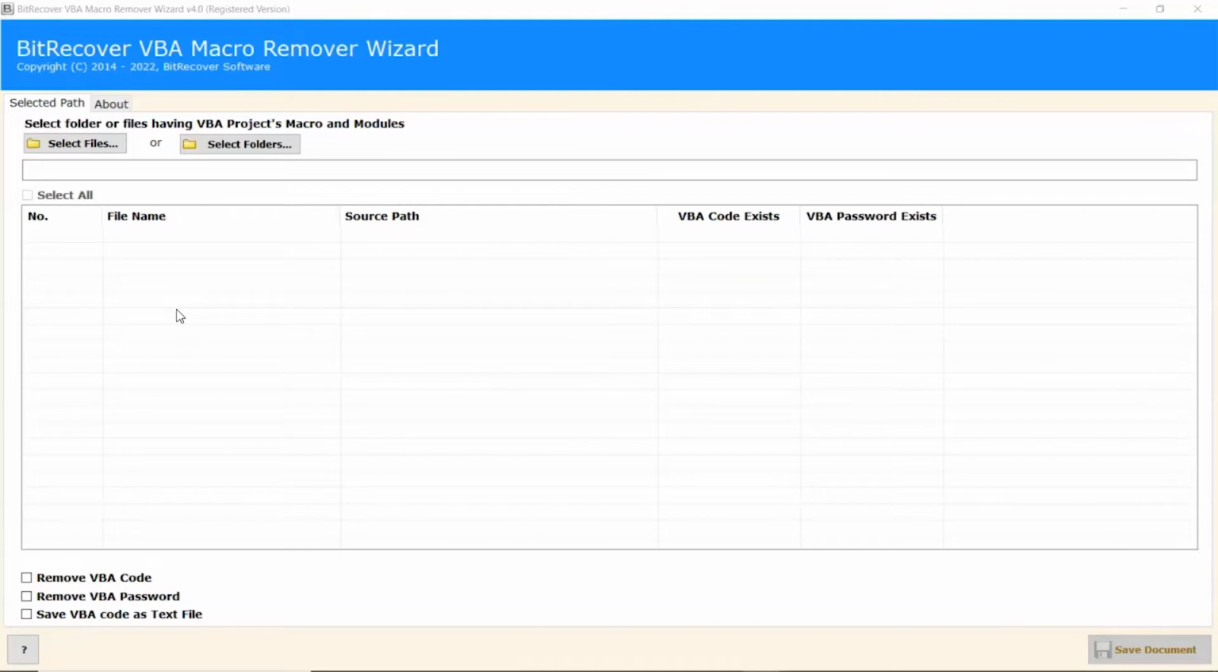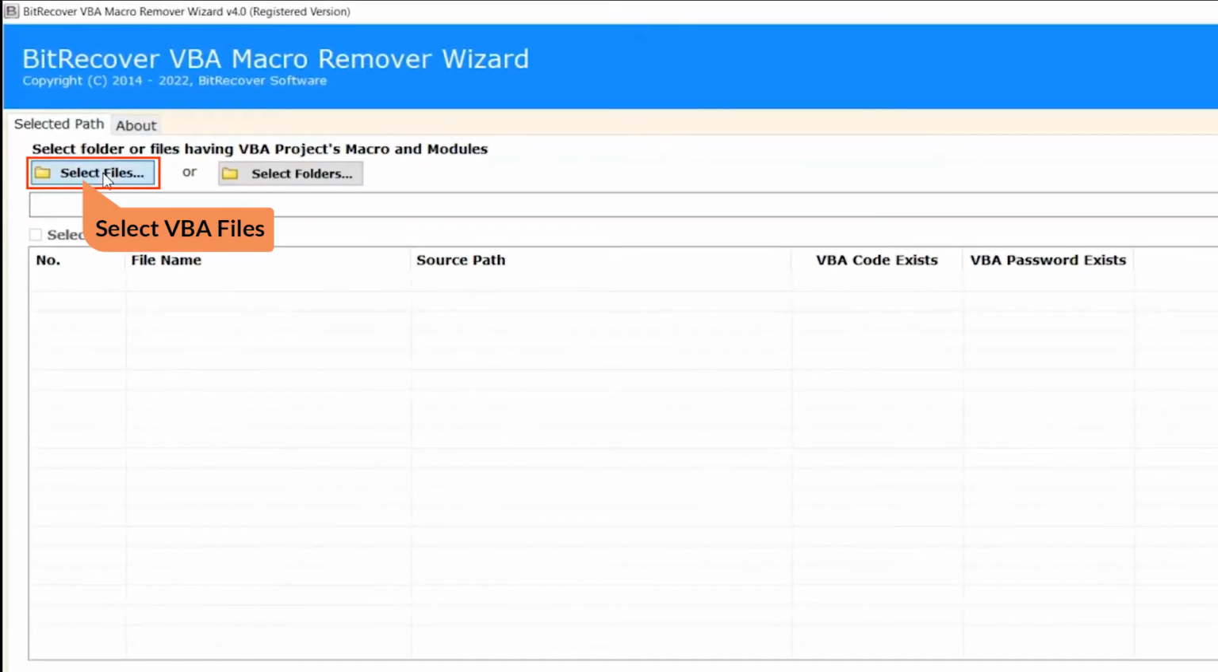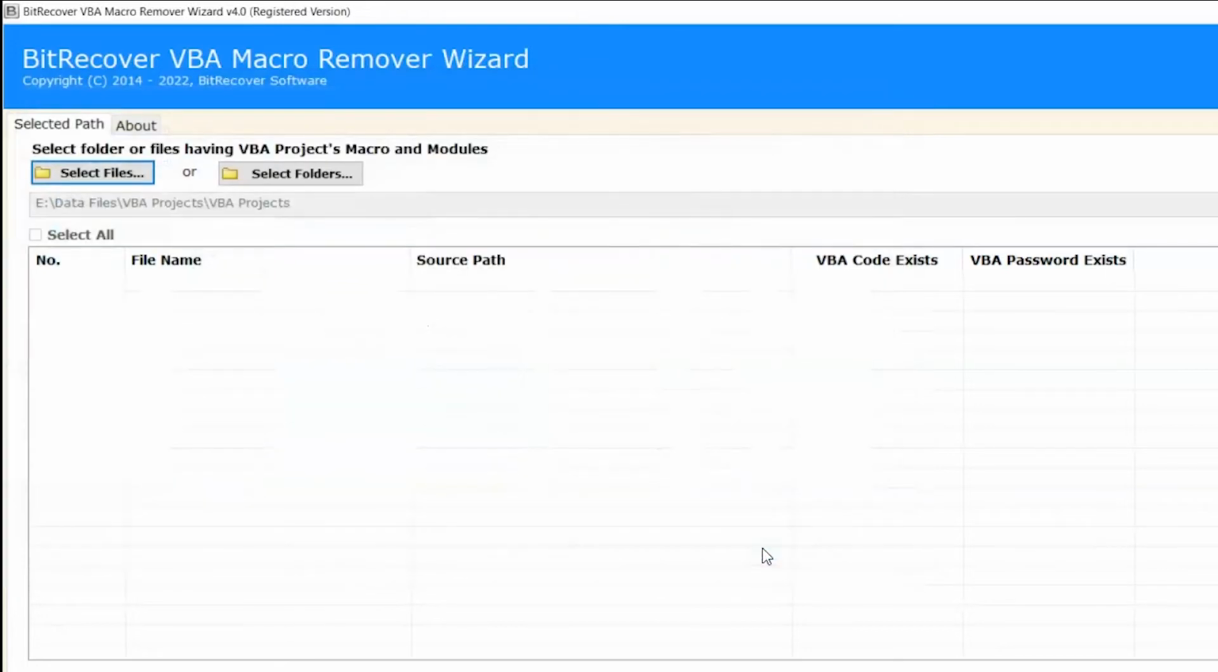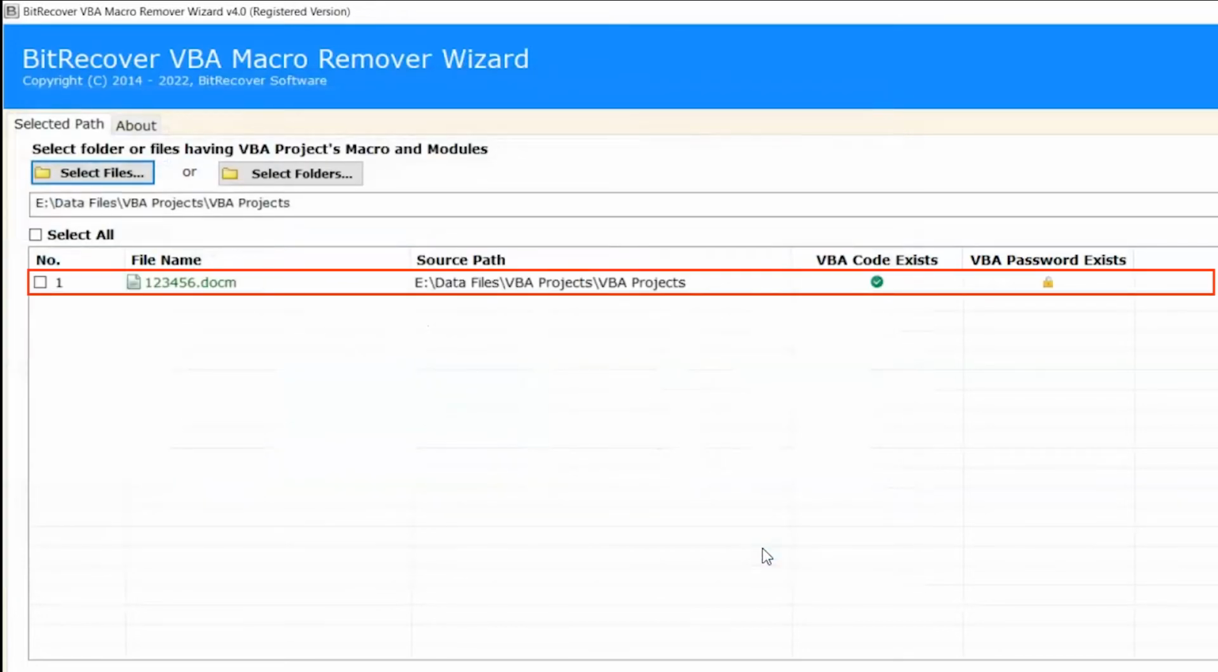The tool comes with a simple software interface. Now, the user has two modes to browse macro files from the system. Choose from Select File and Select Folder. Here, we choose the Select File mode to browse macro files manually and then click on Open. The software analyzes the chosen file and lists it in the software panel.